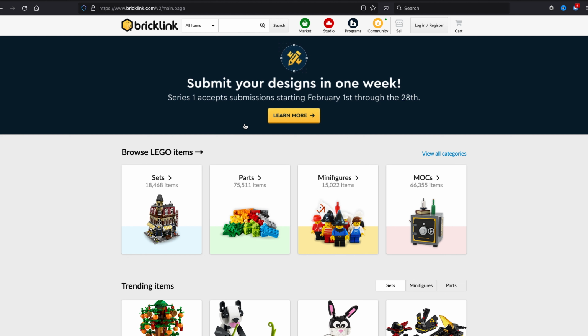I've done previous videos on what bricklink.com is, and I'll put a link in the top right hand corner here so you can check out what that looks like. But essentially today we're going to be taking a look at Studio, and you can see in the top menu bar we have this Studio icon in red.